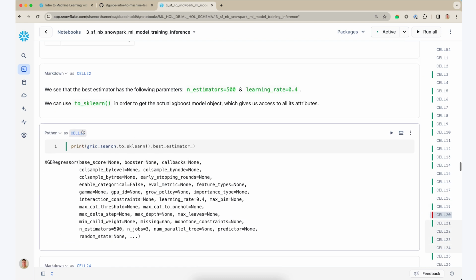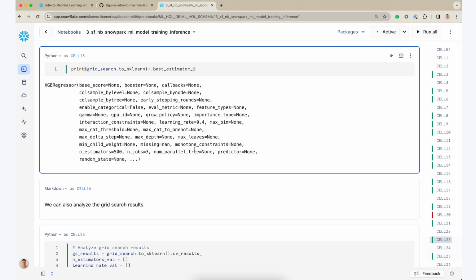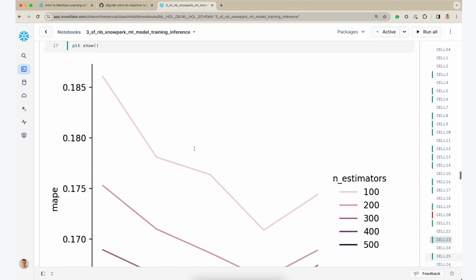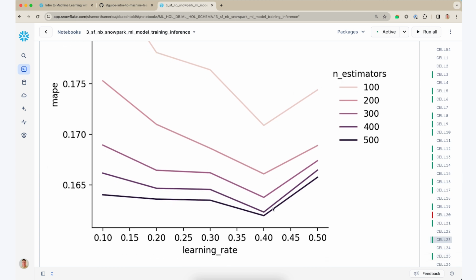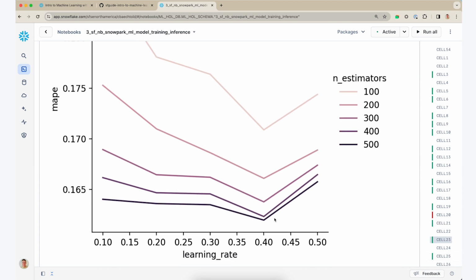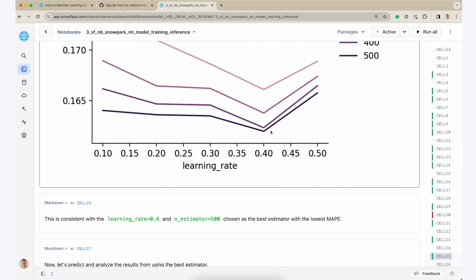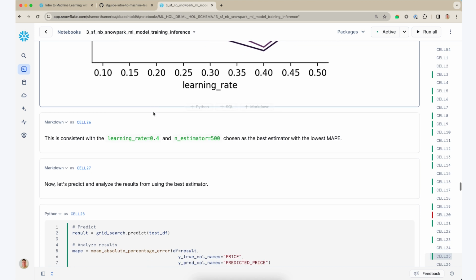And that produces a whole ensemble of models as well as a best estimator and metrics associated with each of the parameter sets. So you could, of course, analyze and visualize those results, look at the plot of MAPE against learning rate by the different number of estimator parameters. And we see here that 500 estimators and a 0.4 learning rate is our low point from a MAPE standpoint. So that might be our best estimator that we want to use. We can see that all from our visualization and everything directly here in the notebook.